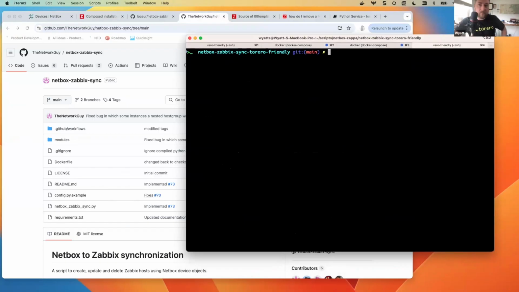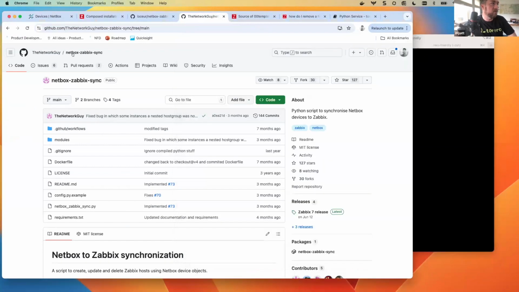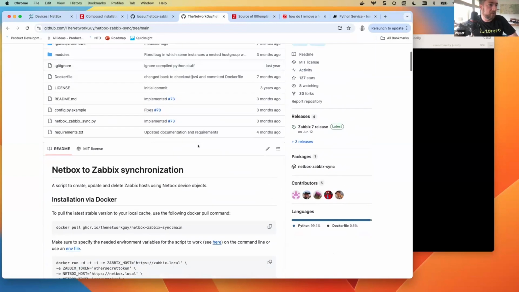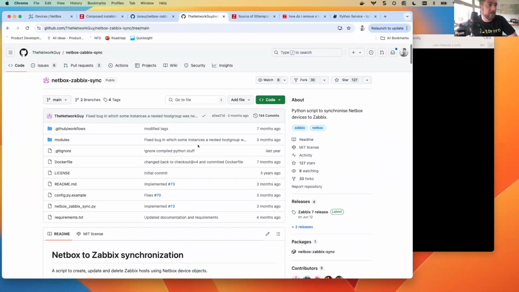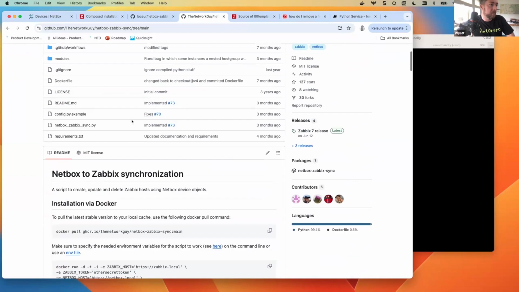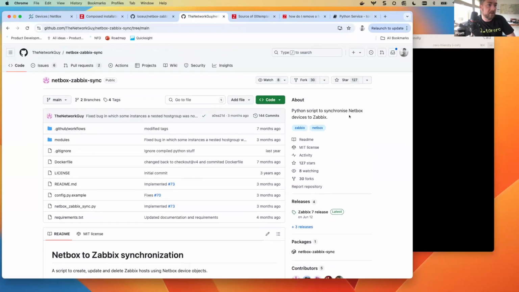Okay, so now, Mark, let's go through the demo. I'll start with what I did and how I started. First, Mark, you told me about this and said, hey, let's make this script work, or see if Torero can use it and how difficult it was. So I went over here, found the GitHub link, and found these guys. Fantastic little script. Supposedly it works by synchronizing NetBox devices to Zabbix.